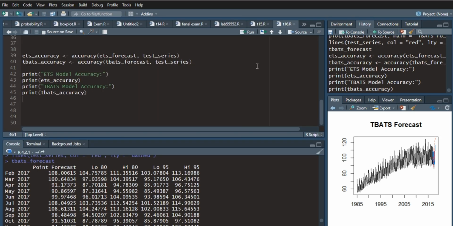So in this video we covered advanced time series forecasting with the ETS and TBATS models, evaluated their performance and interpreted the outputs. You can now apply these techniques to any time series data for more accurate and reliable forecasting.